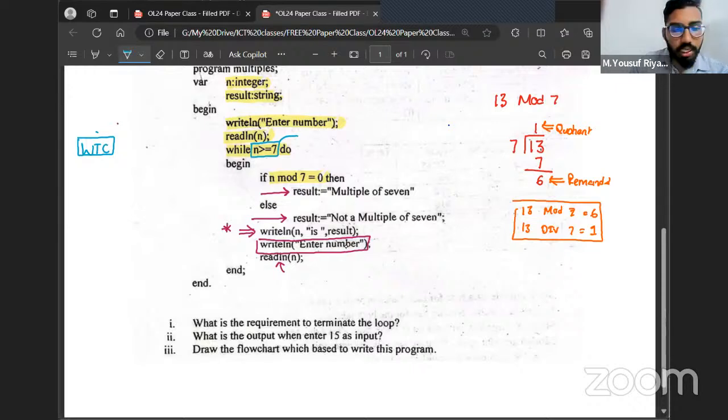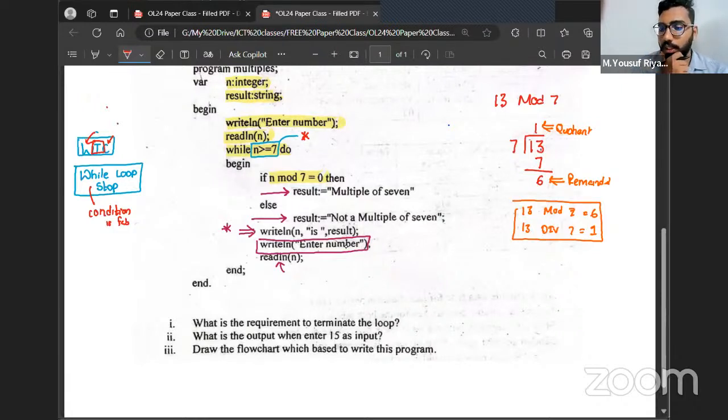So based on that, tell me, in which situation will the while loop give you false? So in which situation will the while loop stop? While loop will continue if it's true, no? So while loop will stop in which situation? While loop will continue when the condition is true. So while loop will stop when the condition is... exactly, condition is false. Okay. Now tell me, if I want to make this condition false, that is n greater than or equal to 7 is the condition, what should happen?